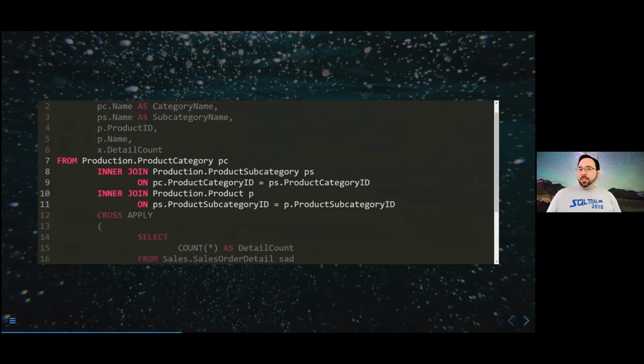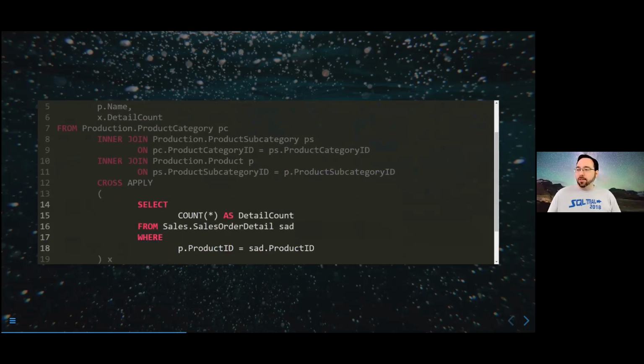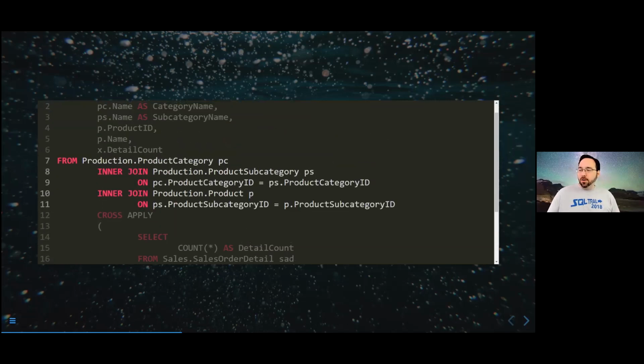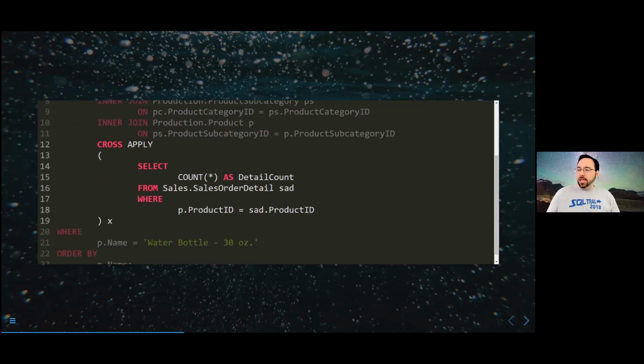This starts off very similarly. Category, joined to subcategory, joined to product. But then we throw in a cross apply. So inside my cross apply, I have another unique SQL statement: the count from sales order detail where product ID, so in other words, the product ID from here is equal to the internal sales order detail, SOD, dot product ID.